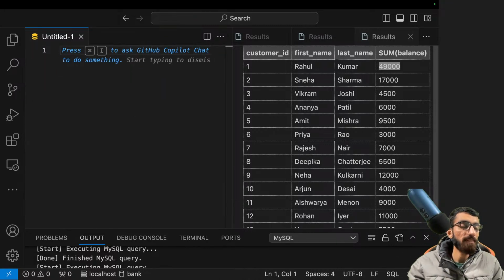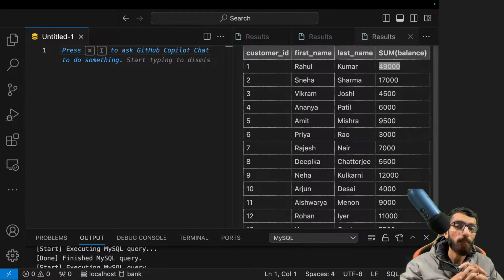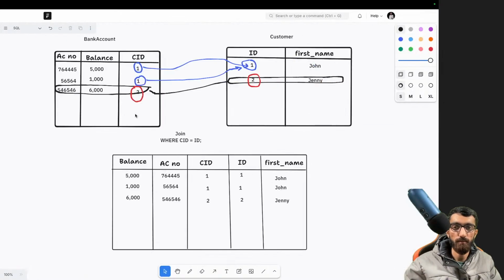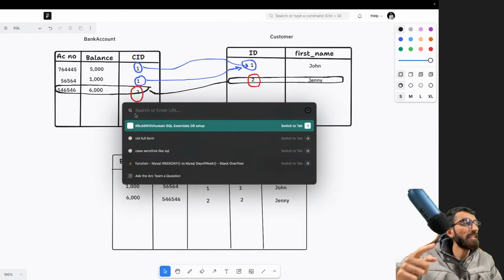What else? I think this completes a lot of stuff that we wanted to complete. Let's do 1 or 2 more questions. Yeah, so there is a question. How does SQL know which is a primary key, which is a foreign key? Okay. Let's go a step back.